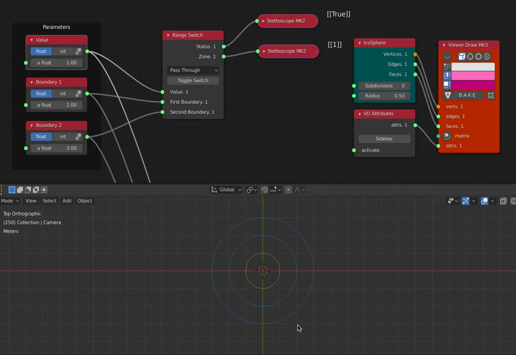And just to visually show how this works, I represent those values as circles. And here I have the first boundary value and the second boundary value and the value that I'm varying relative to this boundary. And the node currently has a few modes.